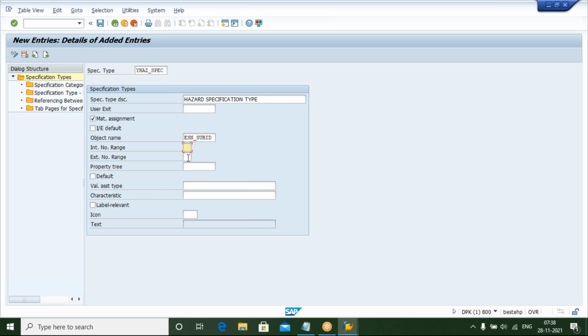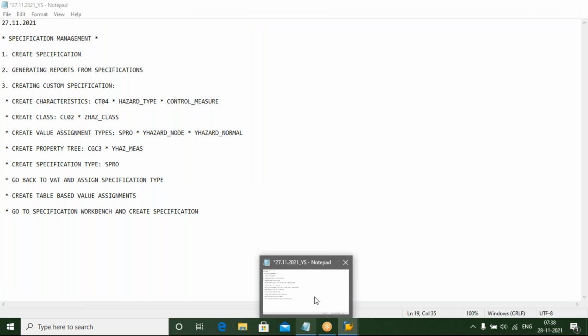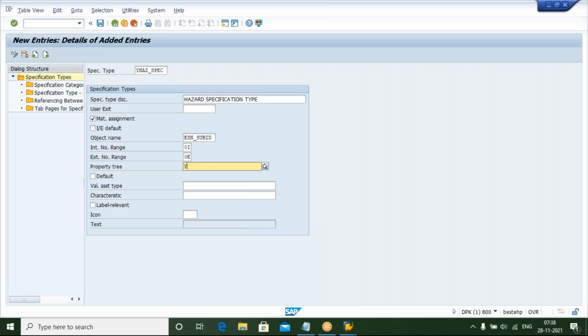Then internal number range, external number range. For this, we don't specify any specific number. We will generalize it as 0i for the internal number range and 0e for the external number range. We are not specifying any particular value. Okay, next is property tree. Remember, we created one property tree. Enter the name of that property tree, YHZ underscore measure. Yeah, you have the assignment here.